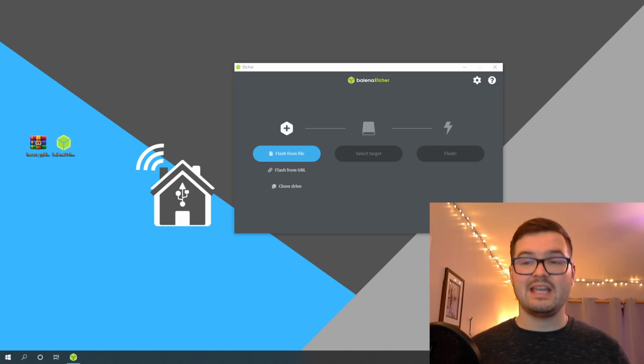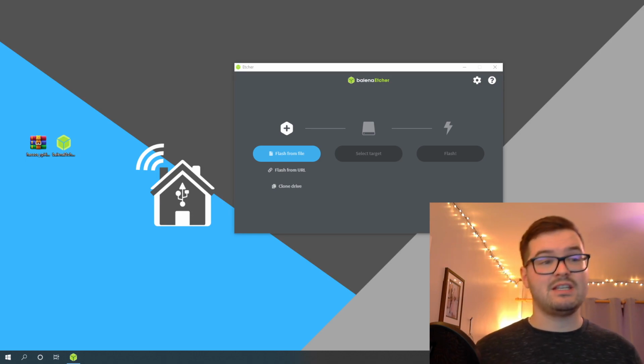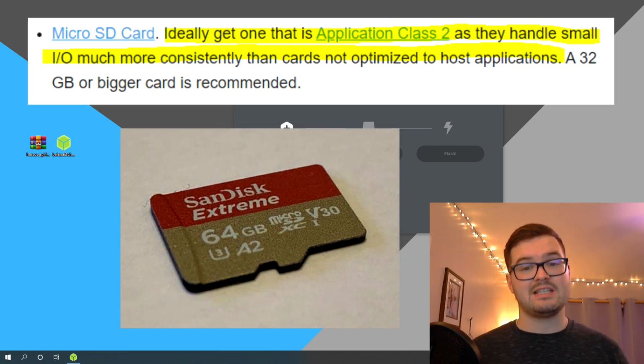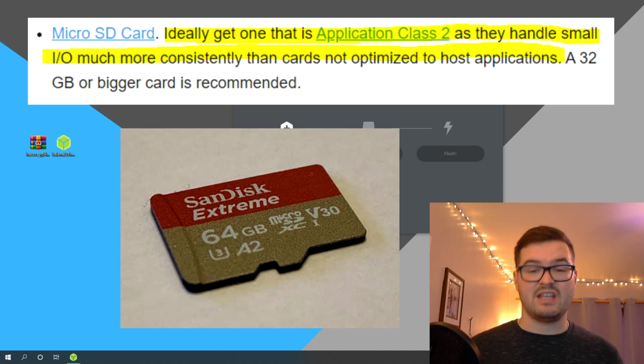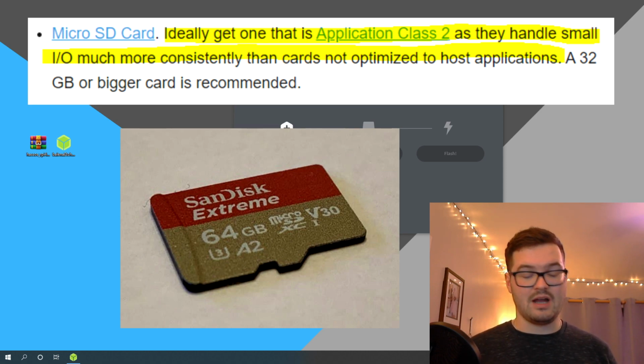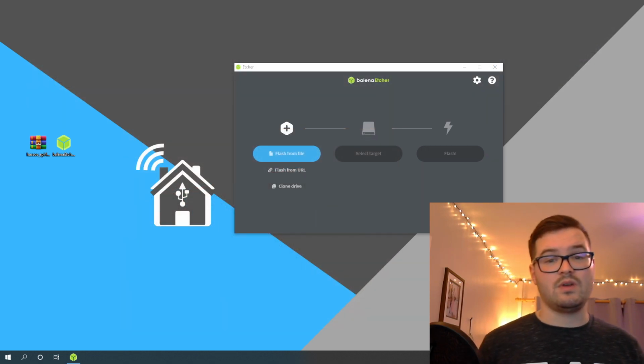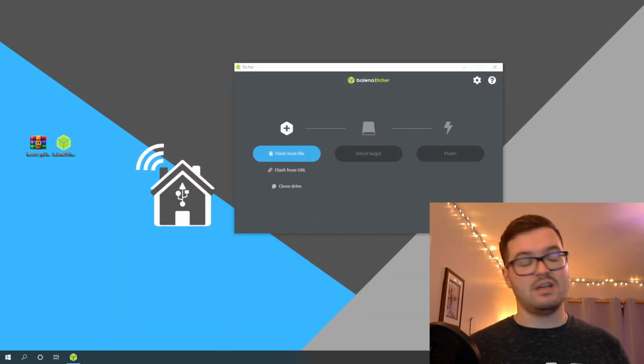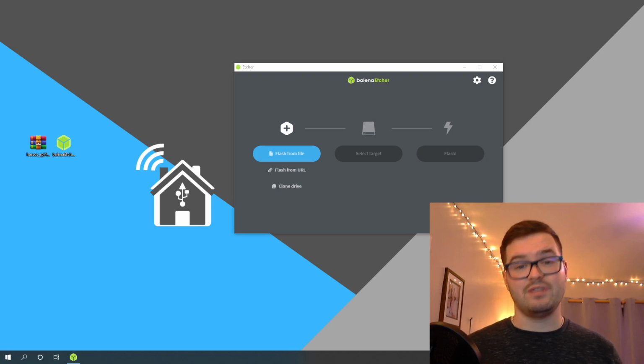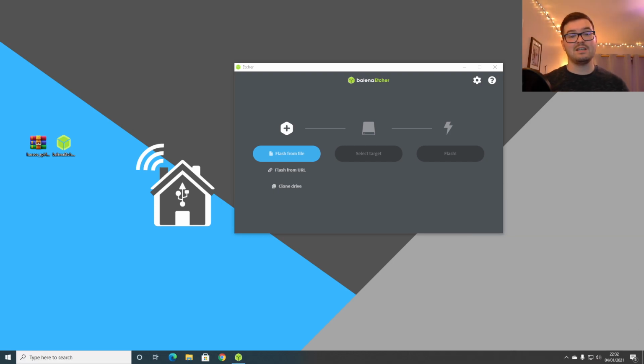We're then going to want to take our SD card reader and our SD card. For this, I'm using the recommended A2 class SD card, and the reason that's recommended is just that the A2 card has faster read and write speeds. Don't worry if you haven't got an A2 card, you can use other SD cards. Again, it's just a recommendation for the speeds. We then want to just pop in our SD card. We're then going to choose flash from file.